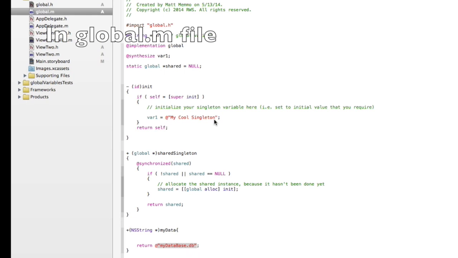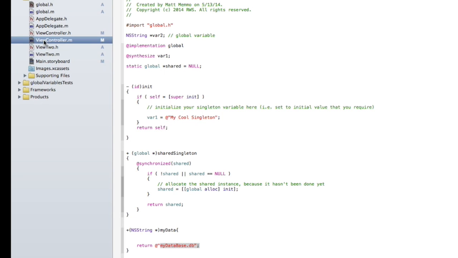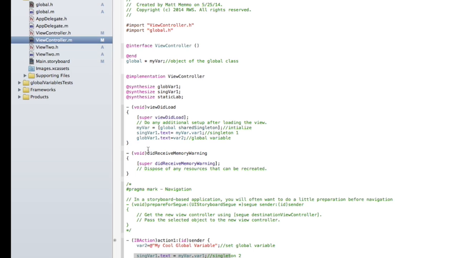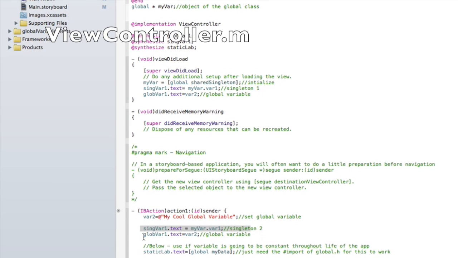If we just take a look at what the initial settings of these variables are, one should say my cool singleton. I don't give an initial one to this, so it should come up as blank, that label. And this one says my database. We should see something appear when I click on the action for the global variable and the static variable. The singleton should come up right away. So let's see what happens when we actually run this.